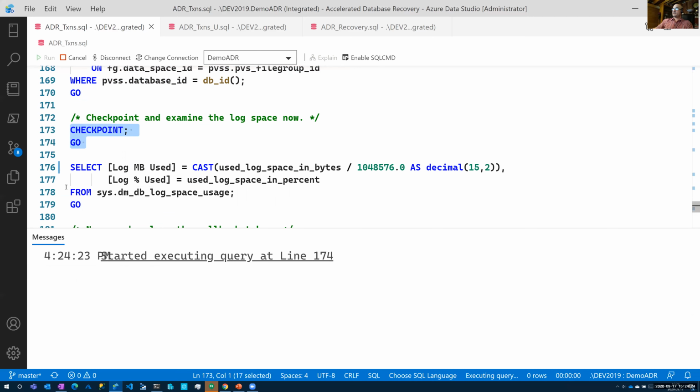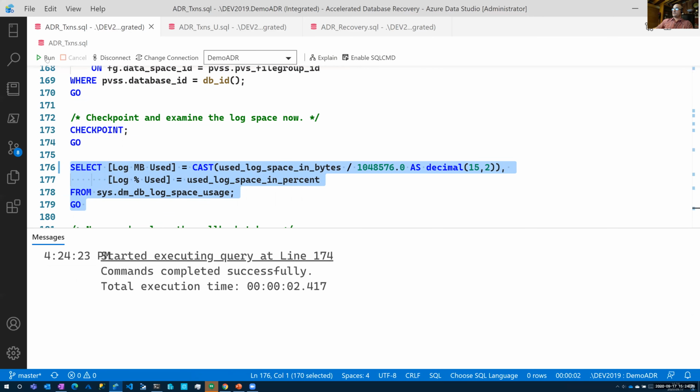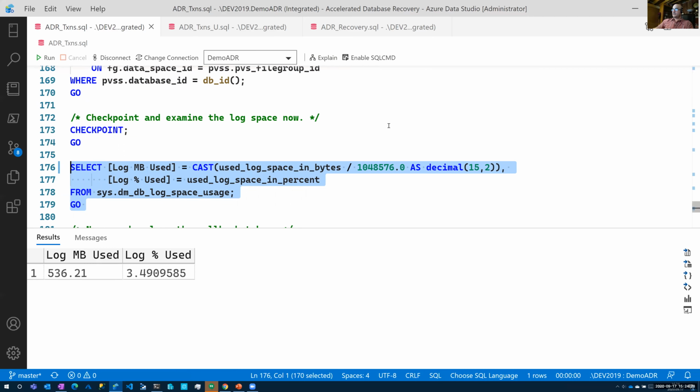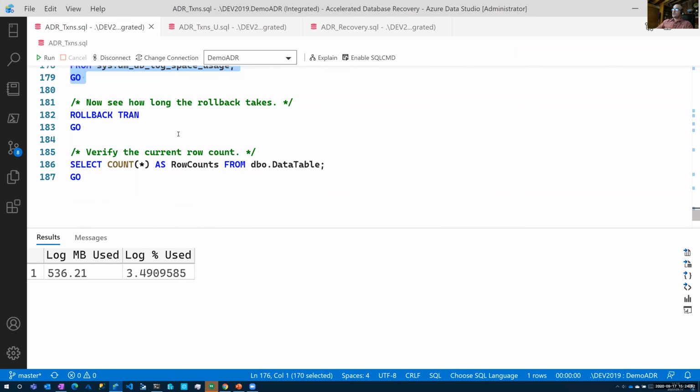So checkpoint, how much log have we used? Actually, our log space went down a little bit because we didn't require storing all of that additional information in the transaction log, all of those delete row records. We don't have to put those in the transaction log because those rows are just marked invalid by the persistent version store.